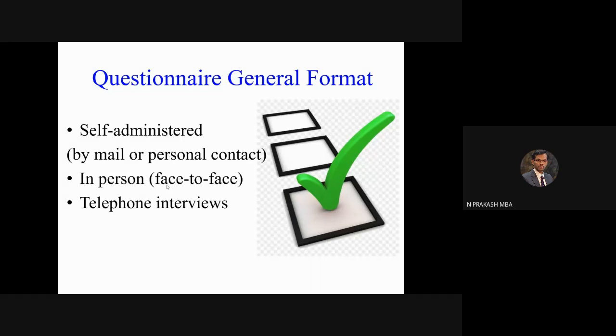And the last one is the telephonic type, where we call the respondents through mobile phone or telephone, conduct the survey over the phone, collect the data and fill it in the questionnaire. So this is another format of collecting the questionnaire.